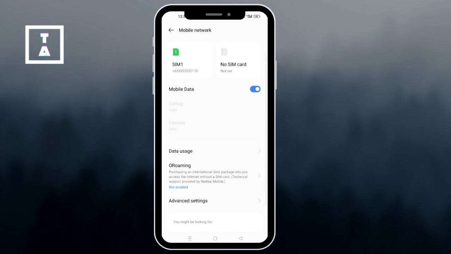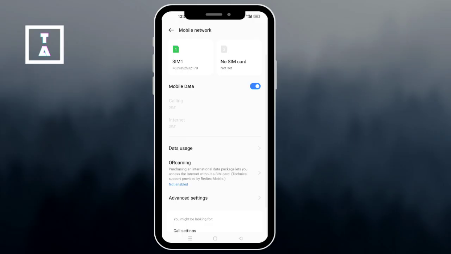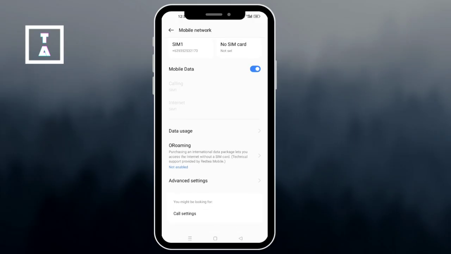Then you can select the correct network type. You can go to the settings and select mobile network and click your preferred network type.